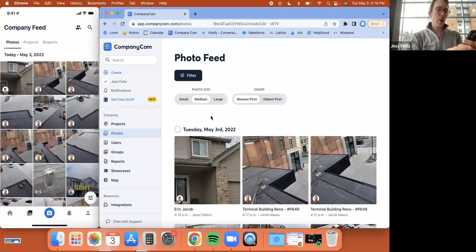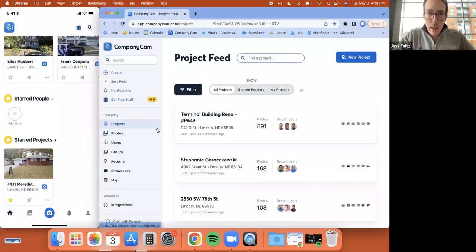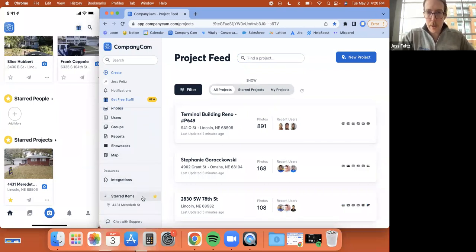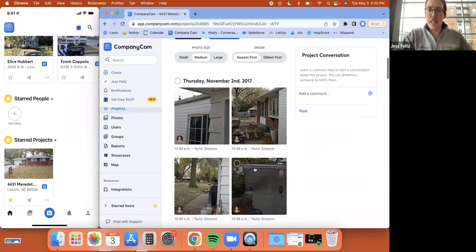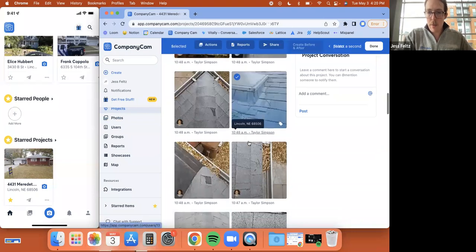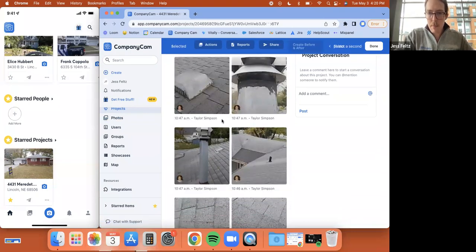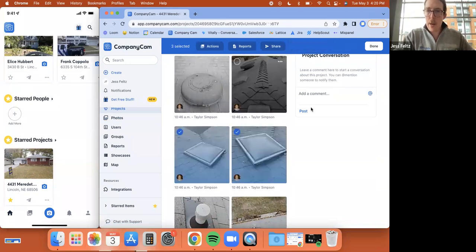So what I'll also show you here, because this might be important from an office perspective, I'm going to hop into my projects. And actually, I am going to go to my starred project here. And I'm going to mass tag these photos. So let's say I just want to mass tag all of my skylight photos. I'm just going to select all of them that have skylights in them, which in this case looks like we'll just go with these three.